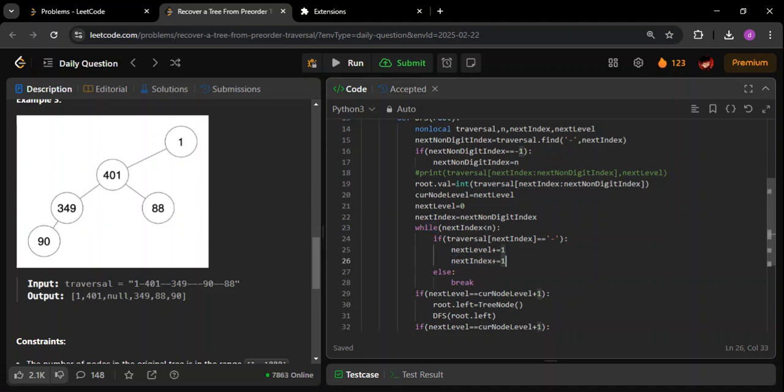Let us say, for example, these two dashes are processed and then I'm coming at 3. So when I'm at 3, what will happen? This next index will be pointing to 3. This will be showing the index in which 3 is present. Then this if condition will not hold, and what is the else condition? This will be breaking out of the loop. So we are breaking out when we are at this particular 3. After processing the two dashes, when we are at 3, this will break out. At this point, next level will be showing the level of the next node, and the next index.